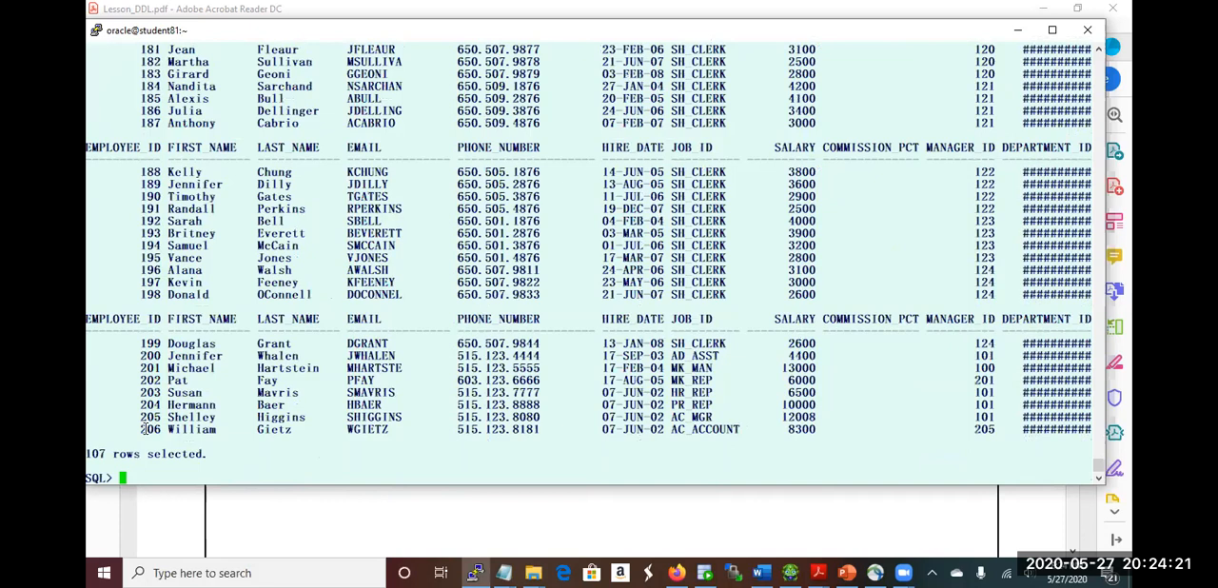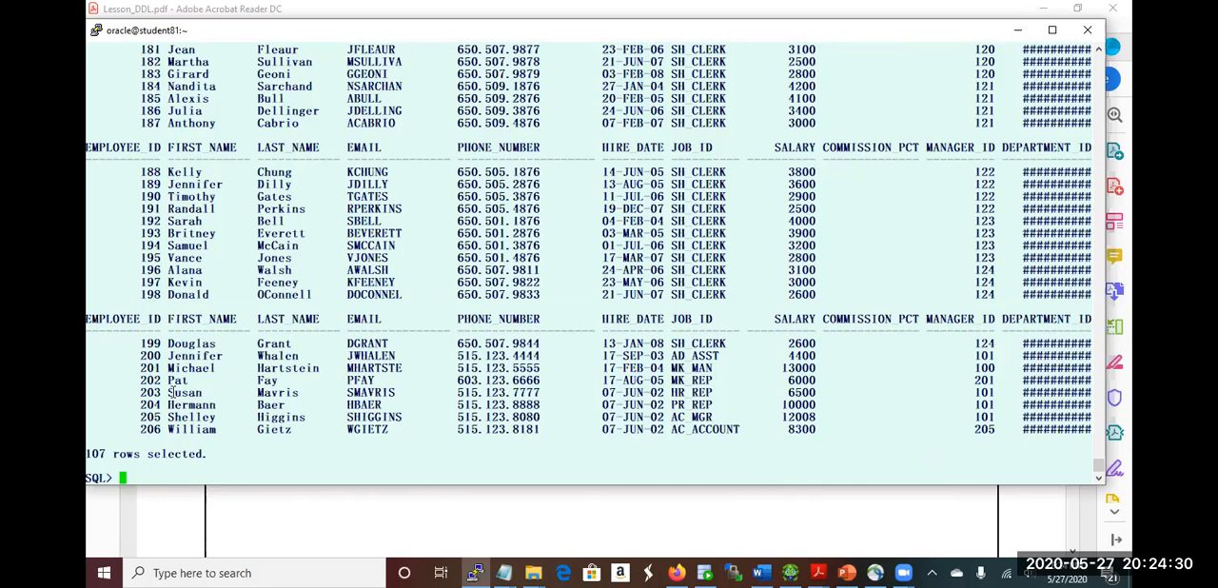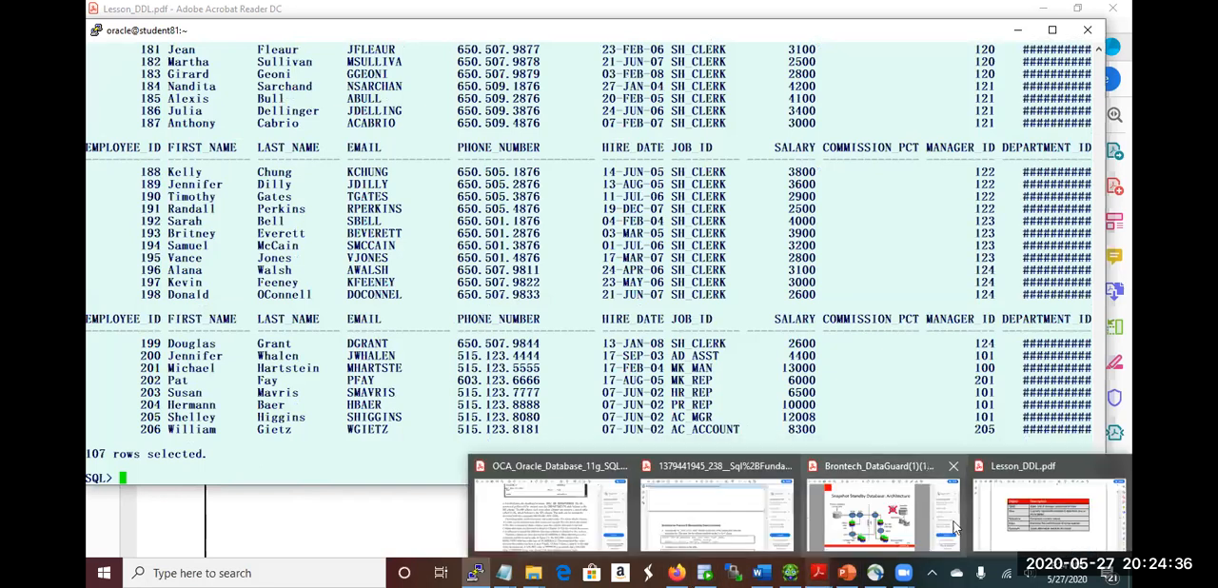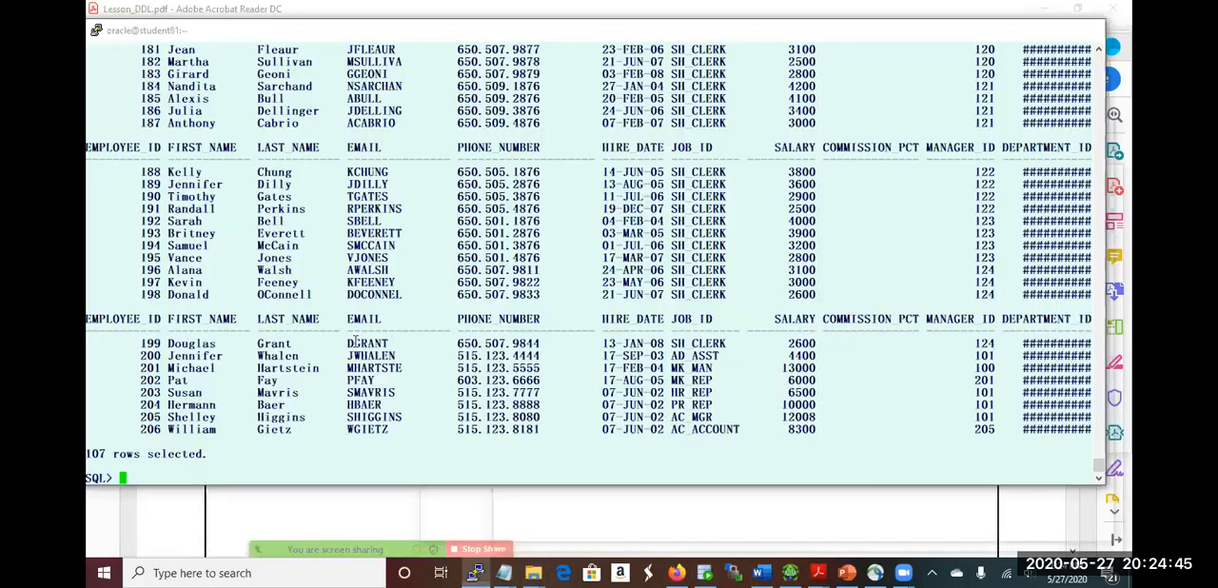So what do we use the sequence for? Basically, sequences are integers. It allows you to add additional values to a specific table. It generates numeric values each time. So let's look at that table. You see we have 183, 184, 185, and so on, all the way down to 206.